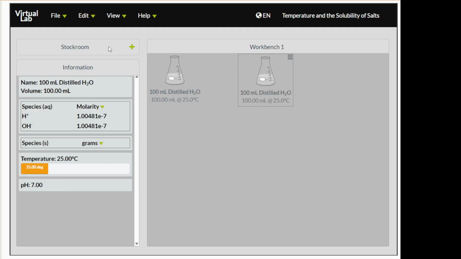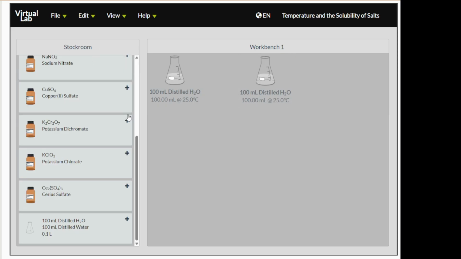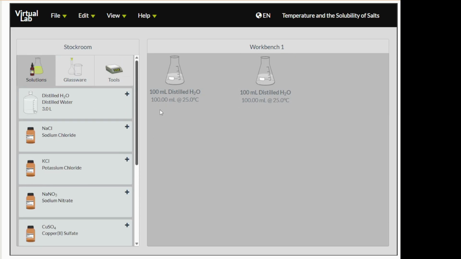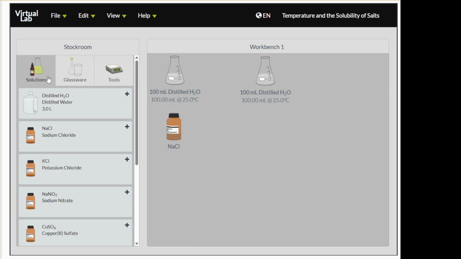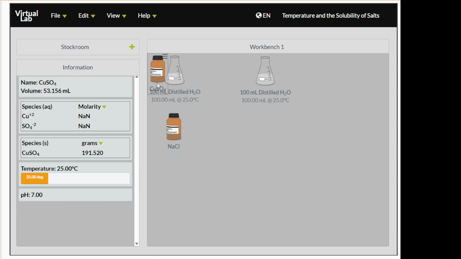And then we're going to go back to the stockroom, and we're going to add 2 bottles. One is going to be sodium chloride. And let's put that underneath the flask it's going to go with. And go back to the stockroom. And we're going to add copper sulfate. It's all the way down here at the bottom. And put that with the other flask.